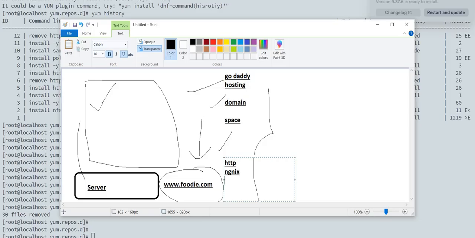These are the 2 types of protocol we are using in the production server.